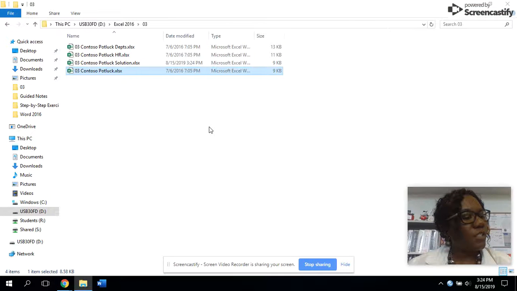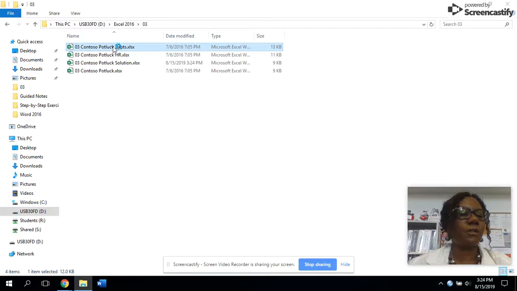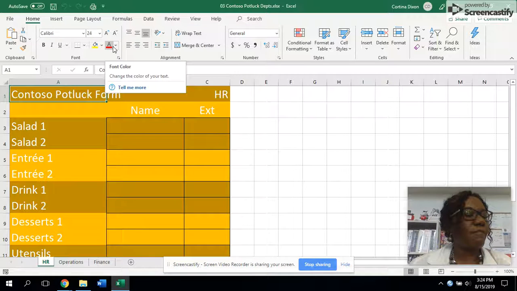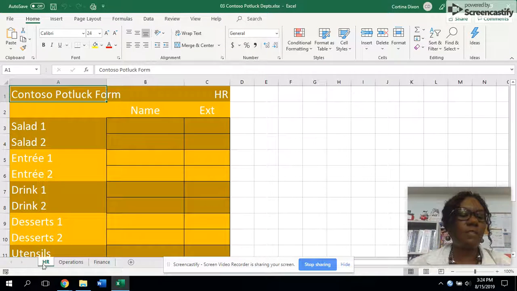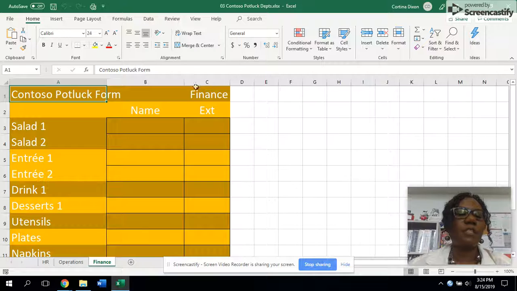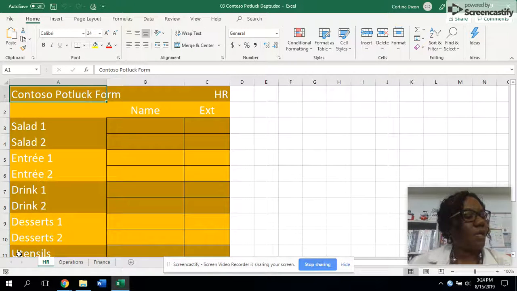And then the next section tells me to open up the potluck departments, and that's here. So I'm going to open that. And this is a modified version of the potluck workbook. There are different worksheets for 3 different departments. So the departments, look to the bottom of the screen, is HR, operations, and finance. And you'll see that the name changes in the upper right hand corner.